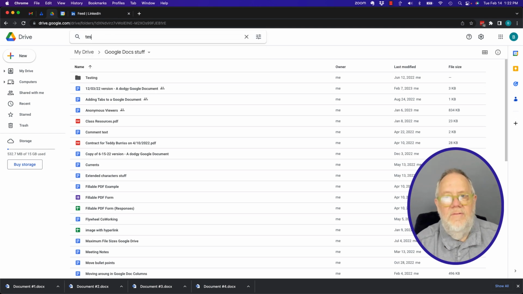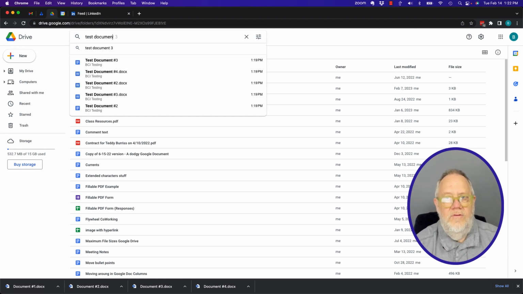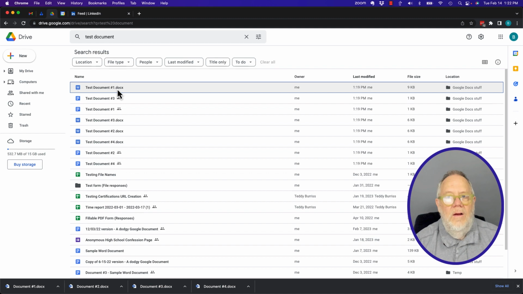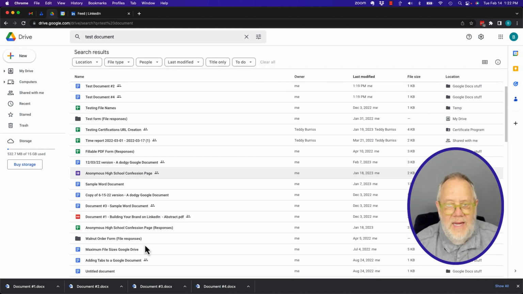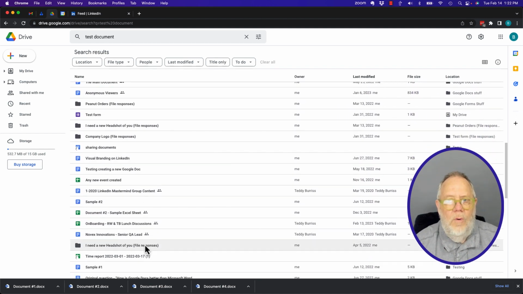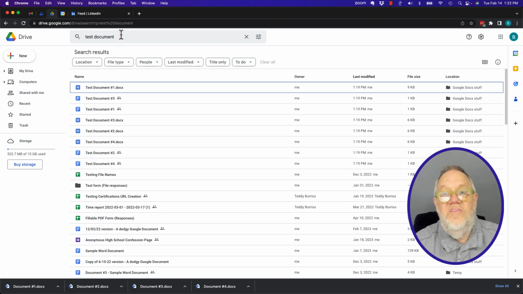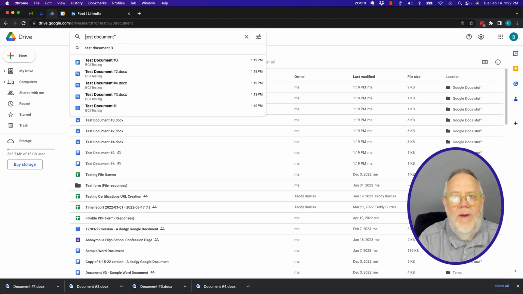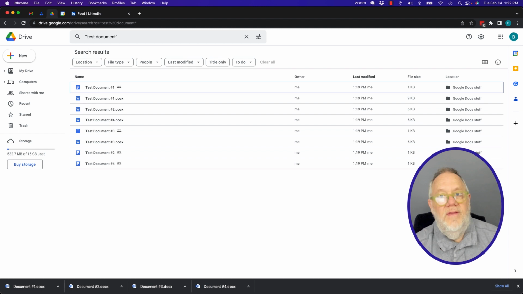So you can see right here, I do a search for test document. And look, I've got a whole bunch of test documents in here. It shows up a whole lot more than I want. Hey, I need to be a little more specific. Let me put quotes around that, looking for specifically test document. And look, there's 8 of them.